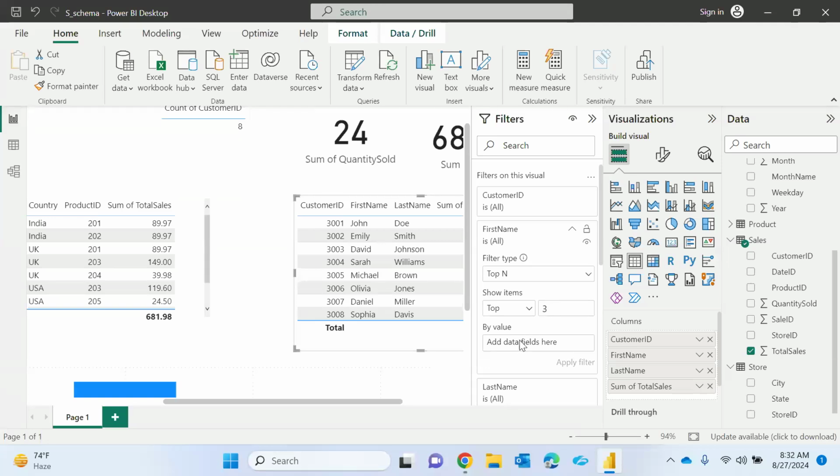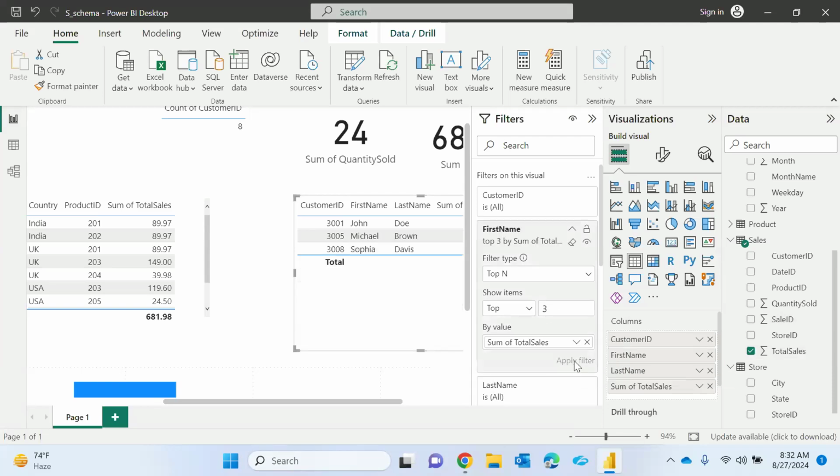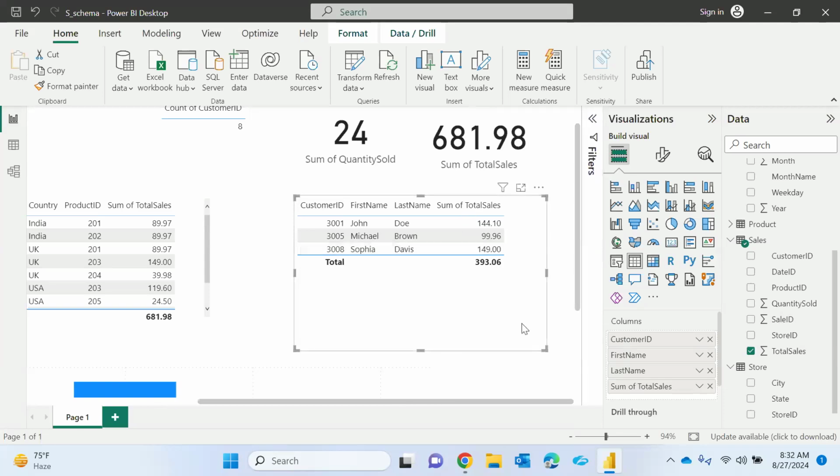Which field you want to check? Which field, guys? Total sales, right? I give the field value and apply the filter. See, these are the three, right? Even if you see previously, the rest are less than 99, 89, 89, isn't it?